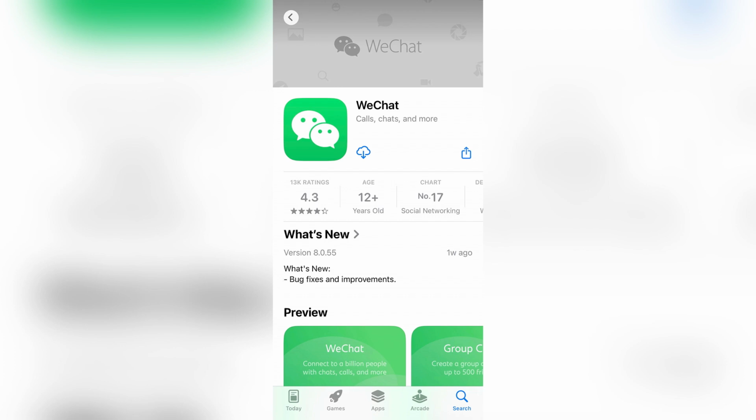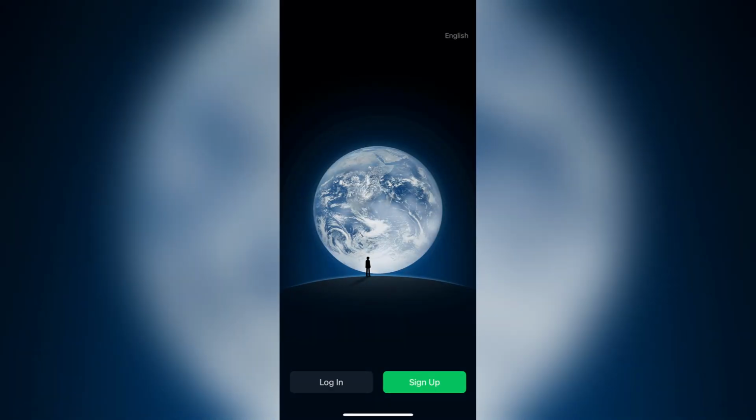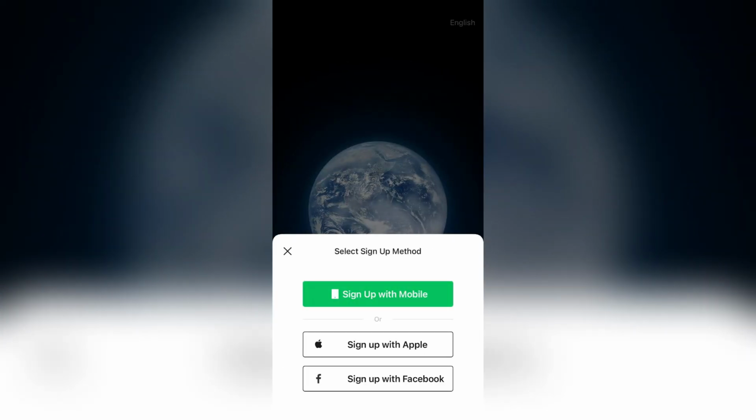Tap Sign Up on the home screen and you will see the following options: sign up with mobile or sign up with Facebook. Fill in your details like full name, region, mobile number, password. Then check the box for I have read and accept the terms of service, then tap accept and continue.